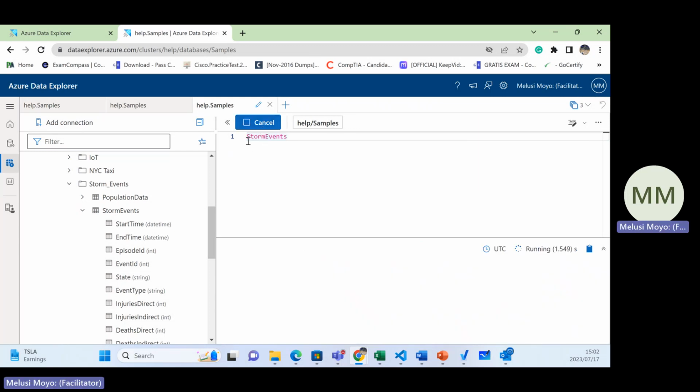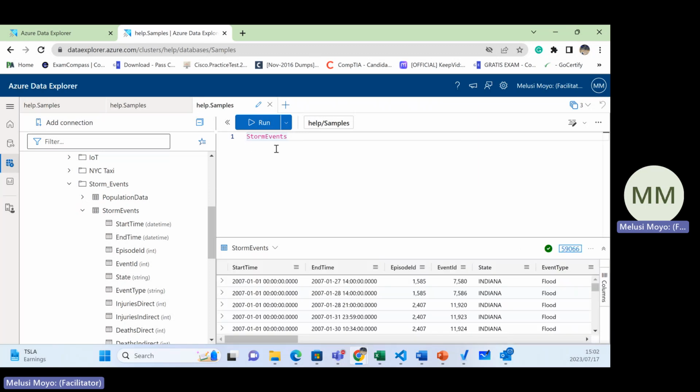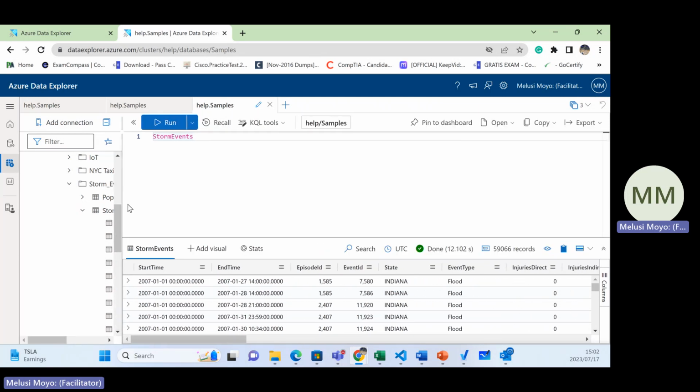So this command pulls all of the information inside the database. If you are coming from the SQL language, to read what's inside a table you type select, then star, from, and then the name of the table, which is storm events. But in Kusto Query Language, what we do is, let me just push this to the side so we can easily see everything here.